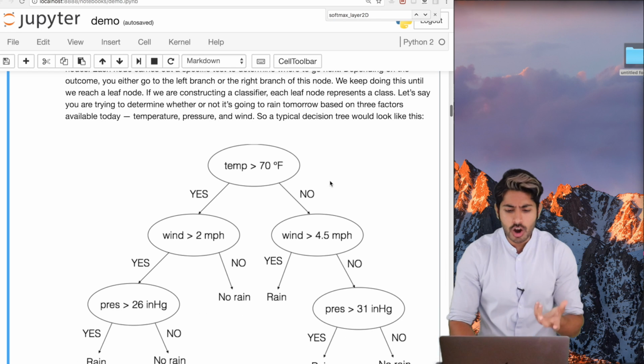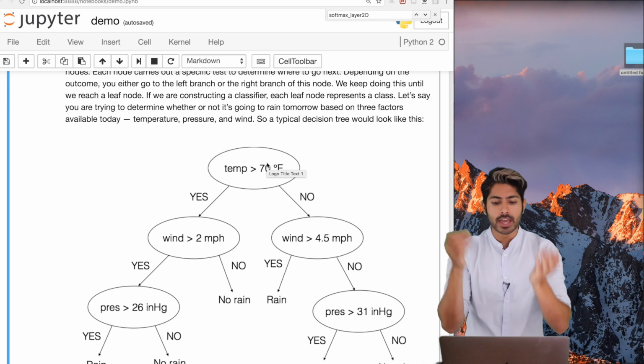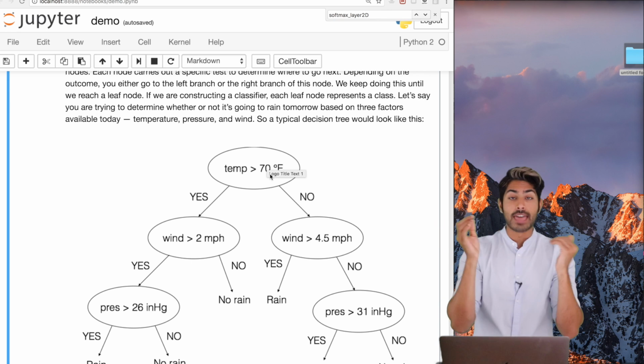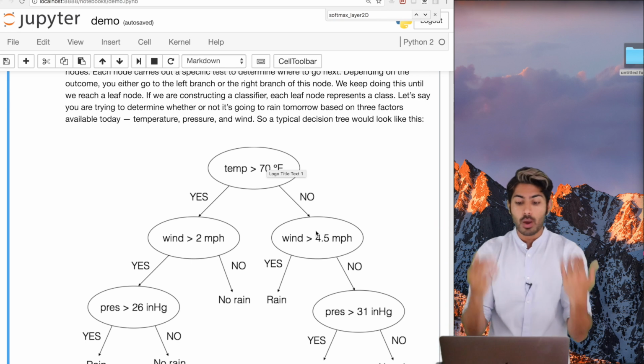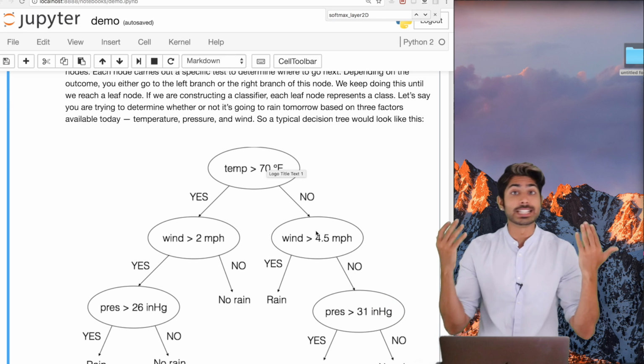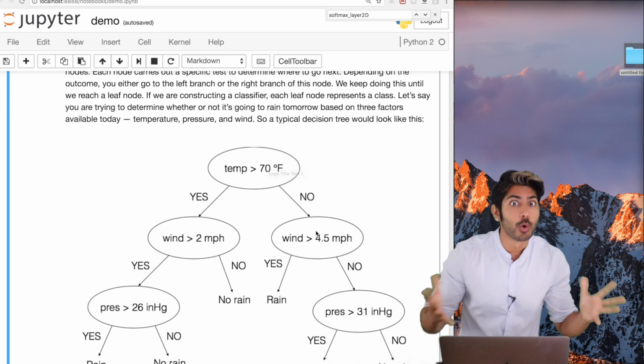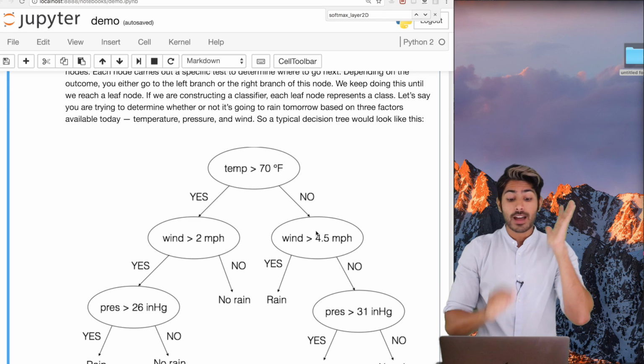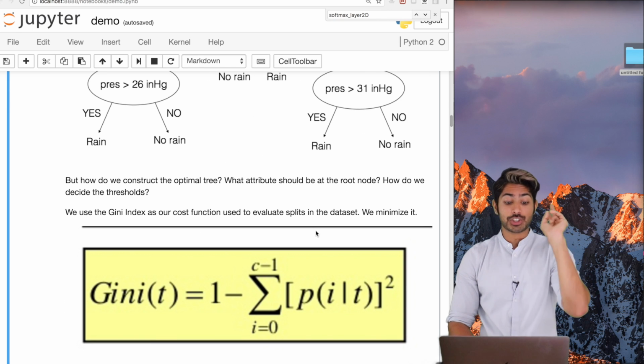Like, how does it know that the temperature should be greater than or less than 70 degrees Fahrenheit? And then based on that answer, how does it know whether the wind speed should be greater than 4.5? Specifically, where are these magic numbers coming from? Well, they're coming from the Gini index.